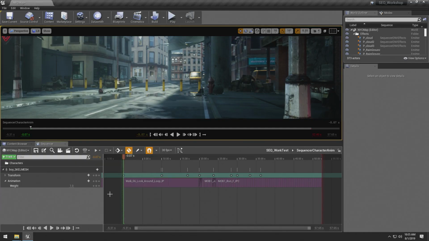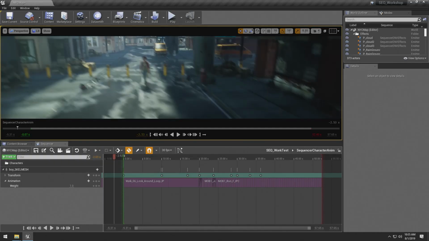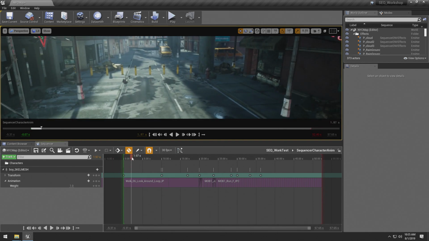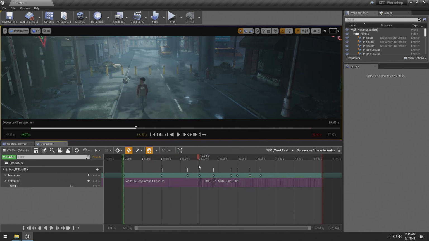So in this case, I've actually placed the character in the environment, and if I step outside of Sequencer, I can find him and see that he just exists in the world. But then the minute I step into my timeline, you can see that Sequencer grabs him and then assigns him whatever animations that I've put inside of the timeline. In this case, I've assigned him a loop walk animation. So he starts walking through the space, and then he transitions to a whole separate animation.